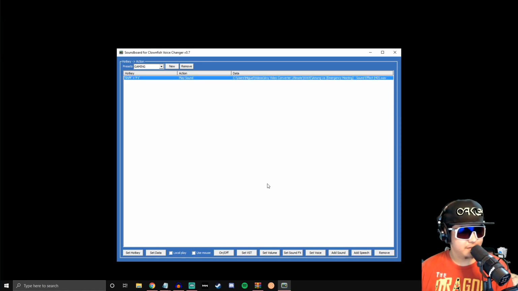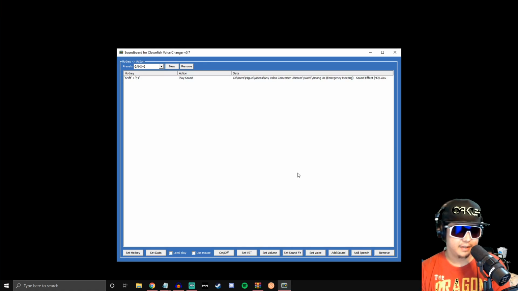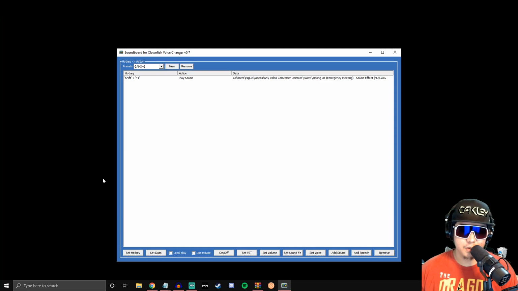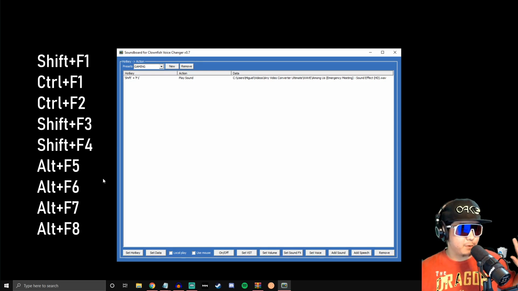But yeah, it's important that you set the key binds to different bindings that wouldn't conflict with what you're doing. Like, it wouldn't conflict with gaming or browser or whatever application that you're using. You don't want to press Alt F4 to play a sound effect and it'll close your program. No, don't do that. Here are some safe ones.